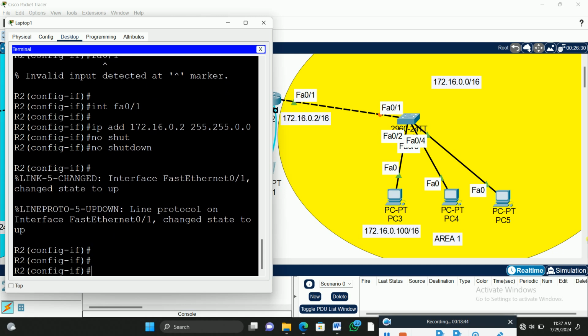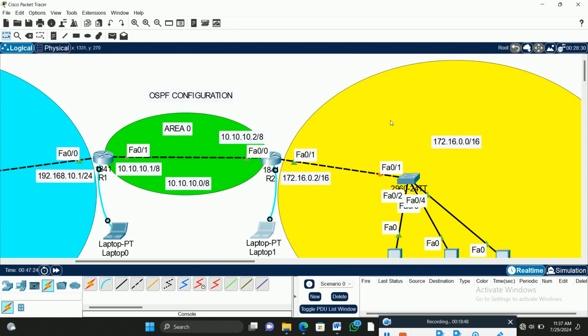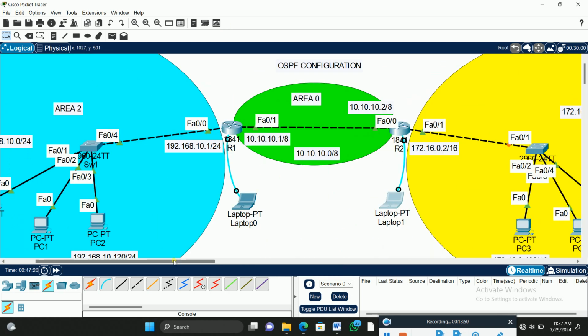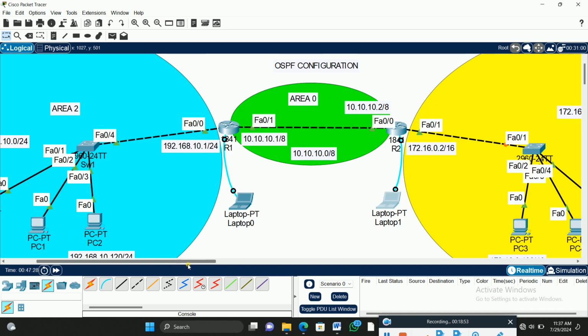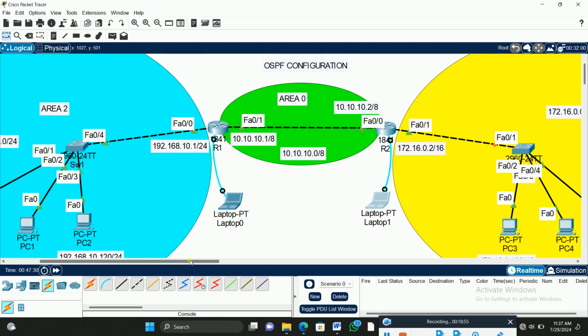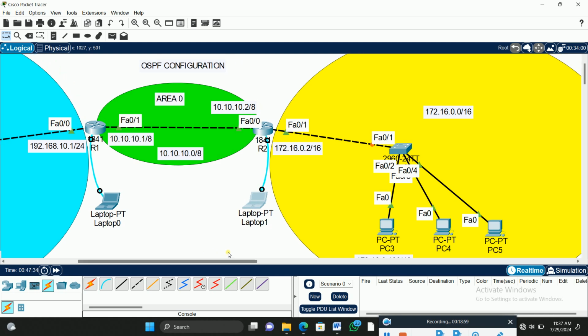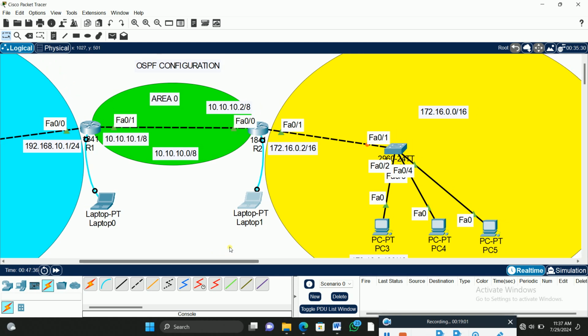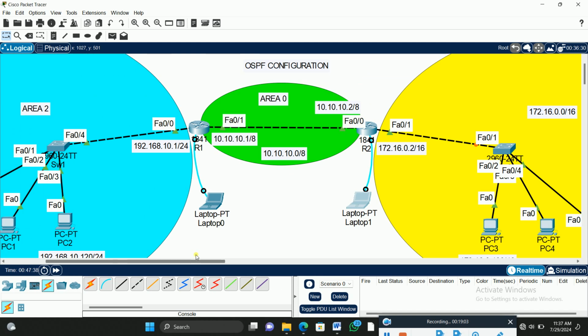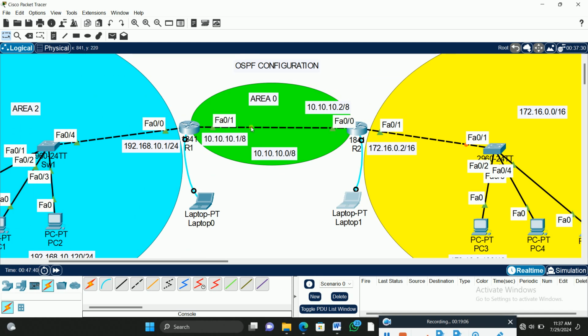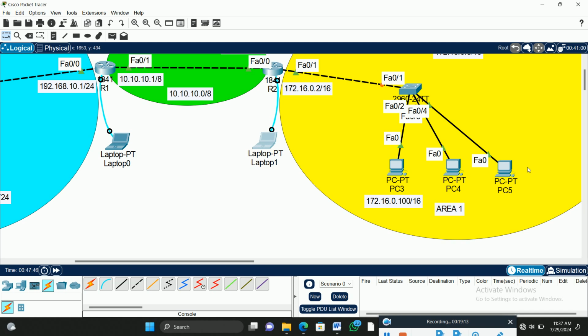Let's enter. Now we are going to configure the OSPF. The same configuration, but because in the green network we have area 0, in the blue we have area 2, and on the yellow side we have area what? Area 1. So you can see.